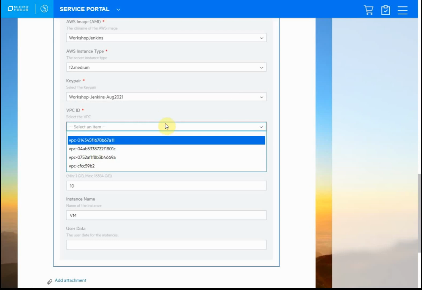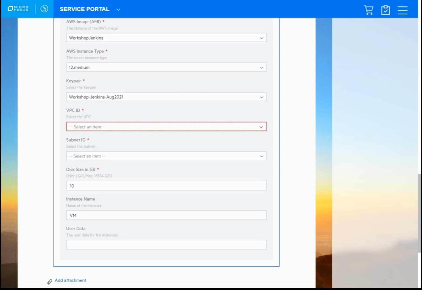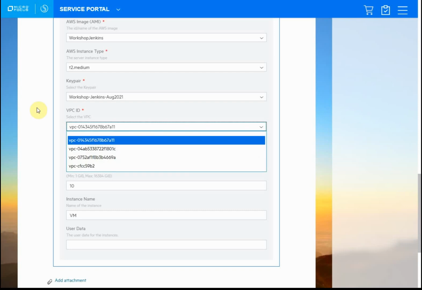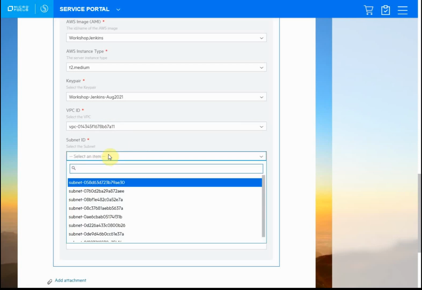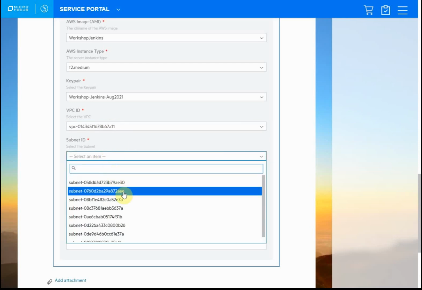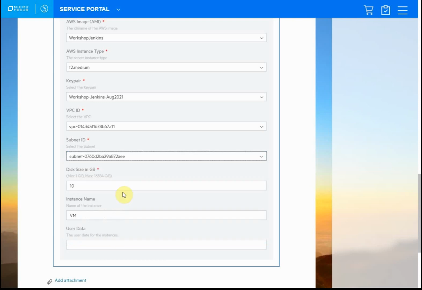The VPC ID that we want to deploy into. From a workshop perspective, I need to pause actually and go look that up. So give me just a second. I'll be right back. Okay, picking back up, I had to go look up to see specifically what VPCs and subnets we needed. So we need to be in the VPC that ends in 7A11. So we're going to go ahead and select that. And our appropriate subnet ends in 2AEE. So we'll go ahead and select that.